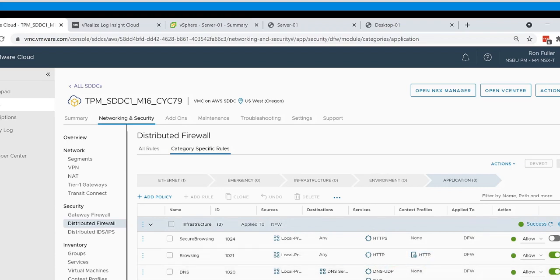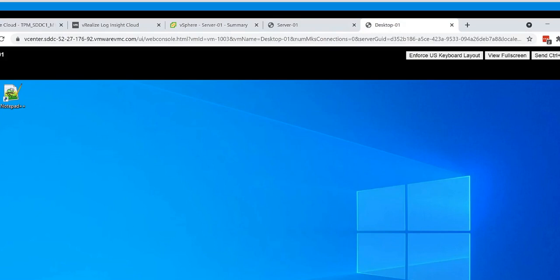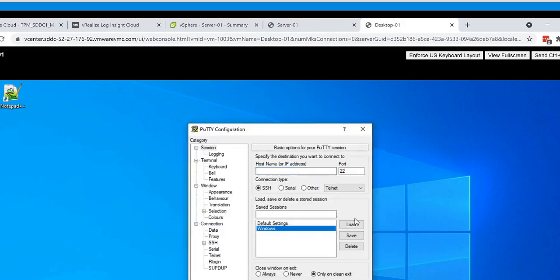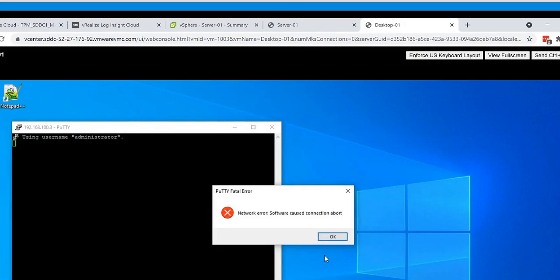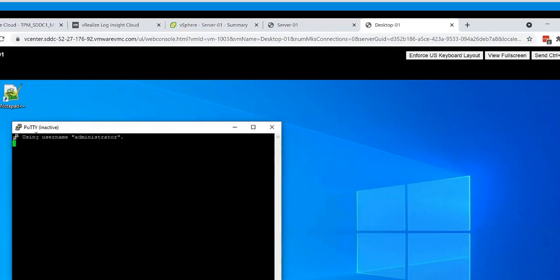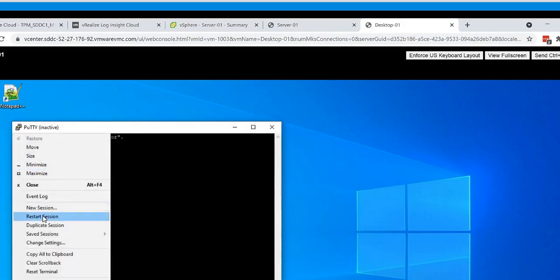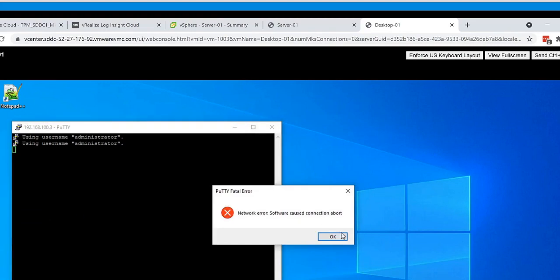We're going to do some deeper packet inspection. Now the expected result will be that our SSH policy will pick this up. Let's take a look and see how that plays out. We're going to go ahead and load this and try to connect. And we're unable to connect, right? We can restart the session, and we'll see that it still continues to fail.